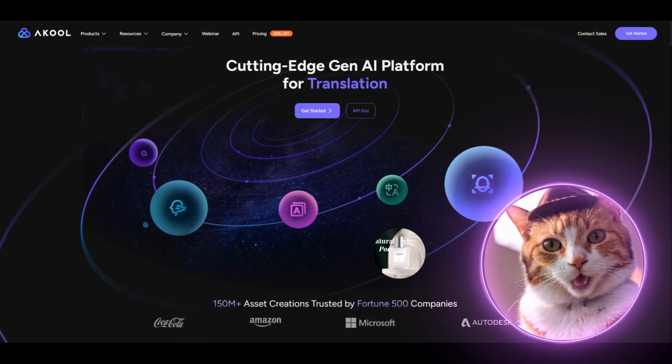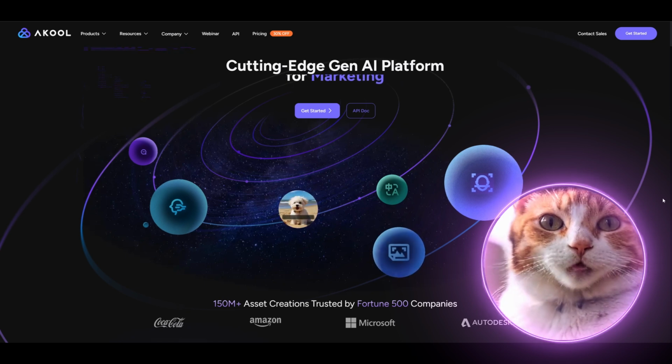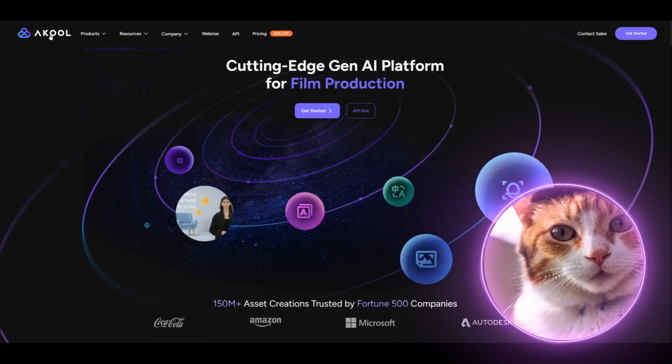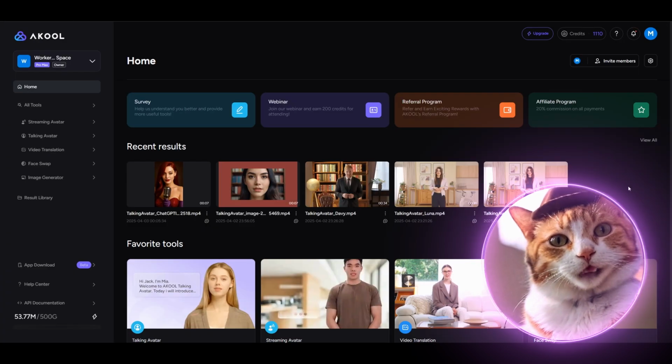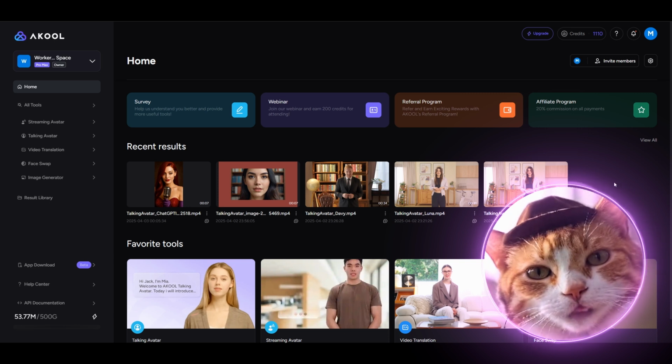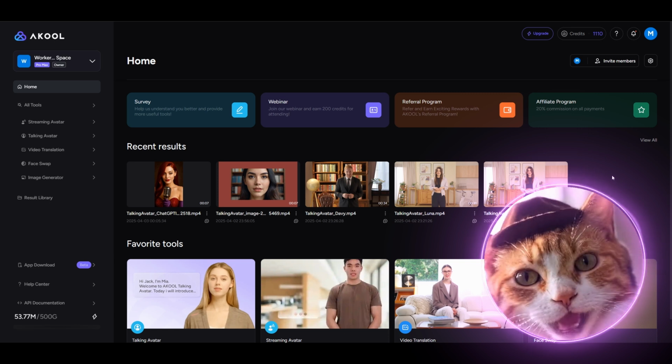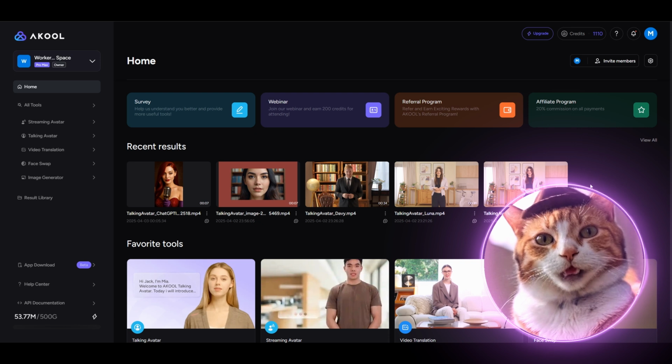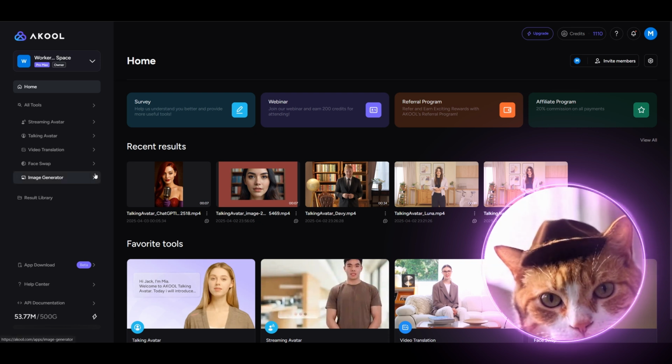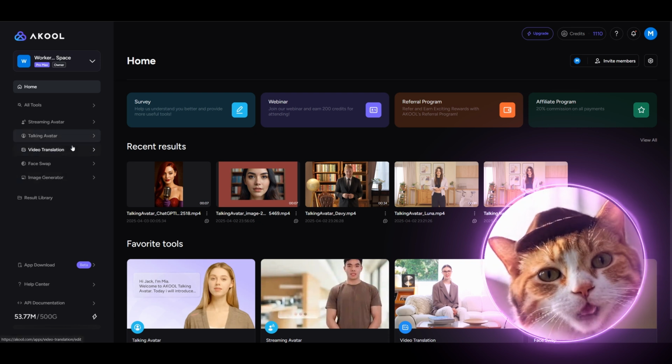Let's dive in. Go to akool.com. Here you should sign in or sign up. I'm going to use Google for this purpose. There are a lot of different features which allow you to do almost everything you need for creating AI avatars and translating videos. So let's start with the most interesting part to my mind, which is the talking avatar.